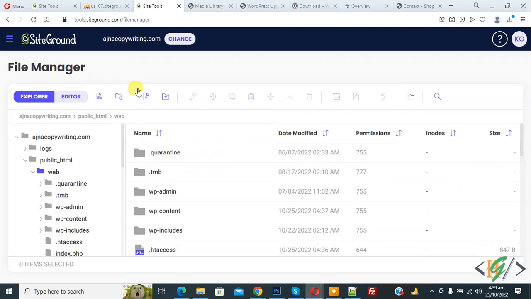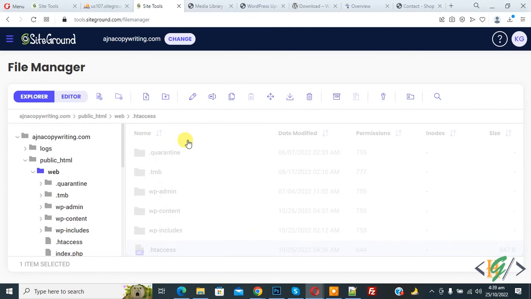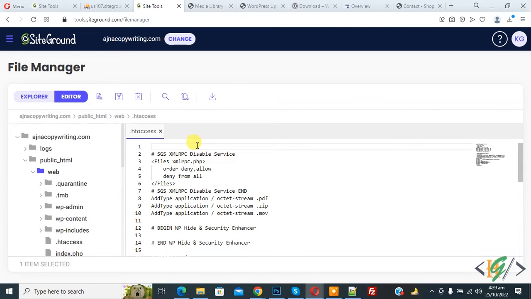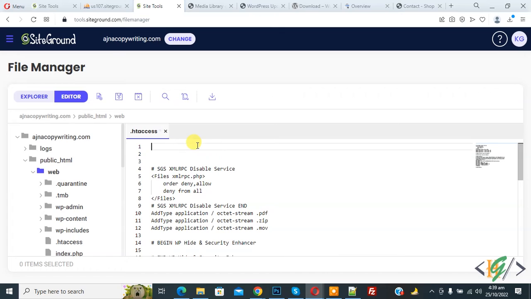So we are in hosting and in file manager. Now you see the .htaccess file. Right click on it and click on edit. We are going to add code in the .htaccess file. The file is open, so paste the code here. You will find this code in the video description or in the comment section.